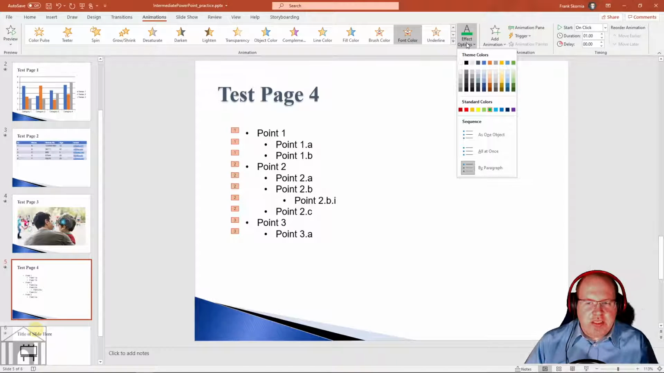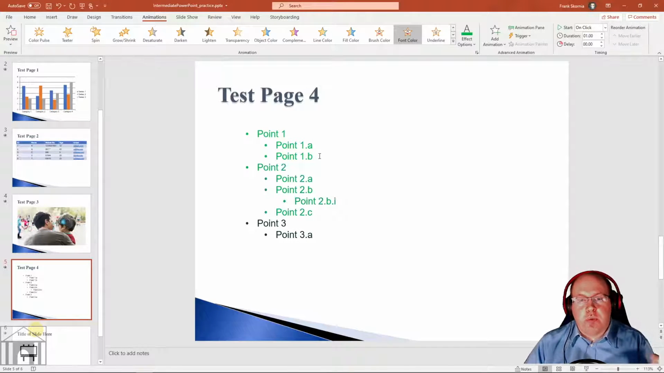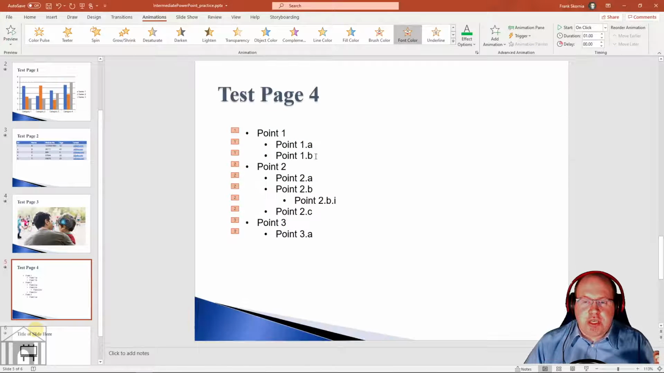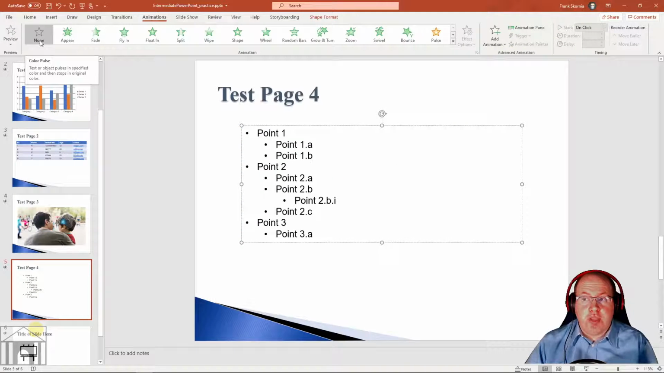And then if I decided I didn't want this animation, if I play it and decide, okay, this really isn't what I wanted to do, I select my graph here, or my text, and I can come up and just choose the none up here at the top. And that will just remove the animation.